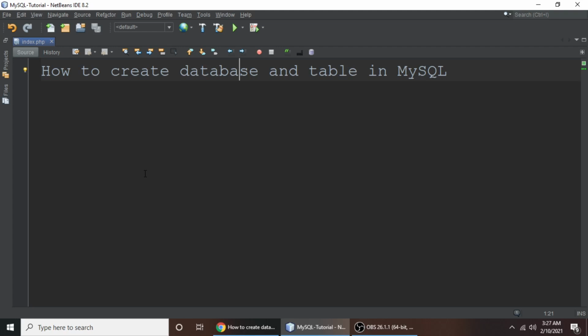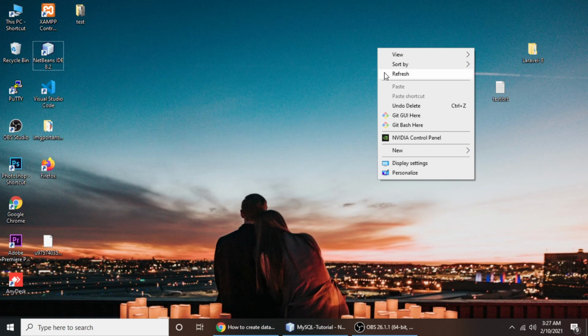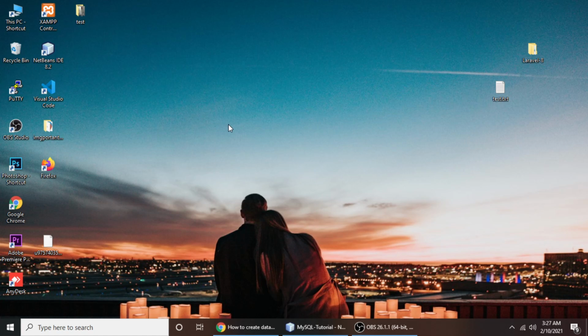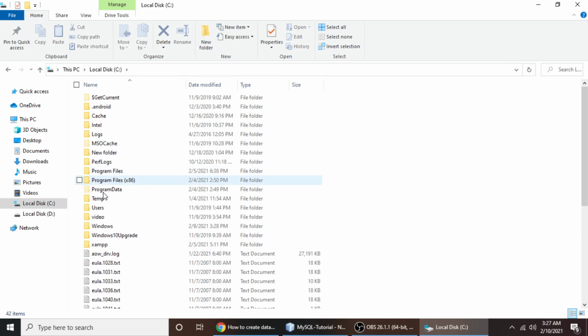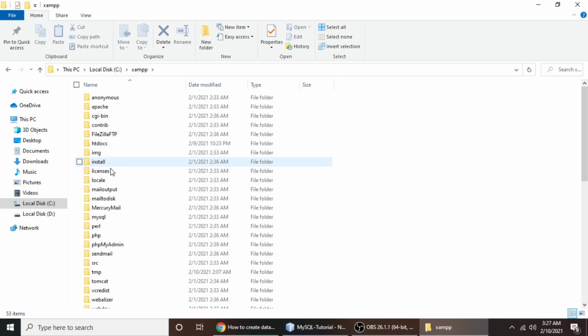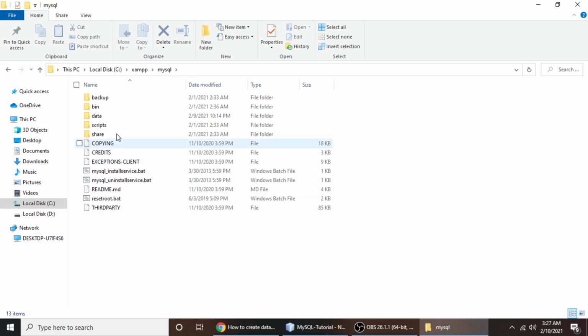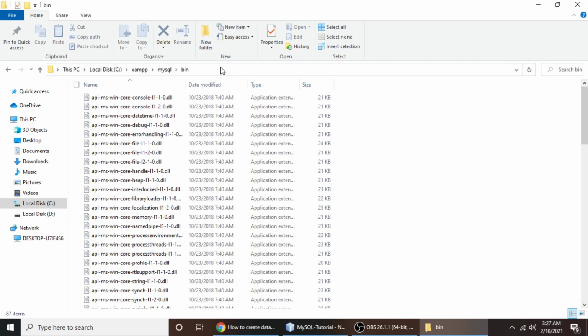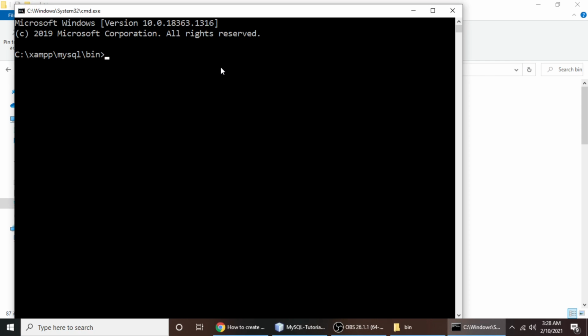Hey guys, in this tutorial we will learn how to create a database and table in MySQL. So let's go to a terminal and connect to MySQL and create a database and table. Okay, so let's go to This PC, go to C drive, go to XAMPP, and here is MySQL, which is this one. Go to bin, and here we will simply write cmd.